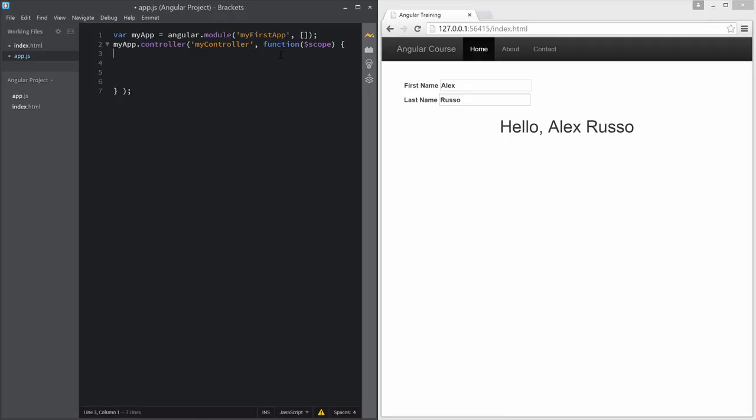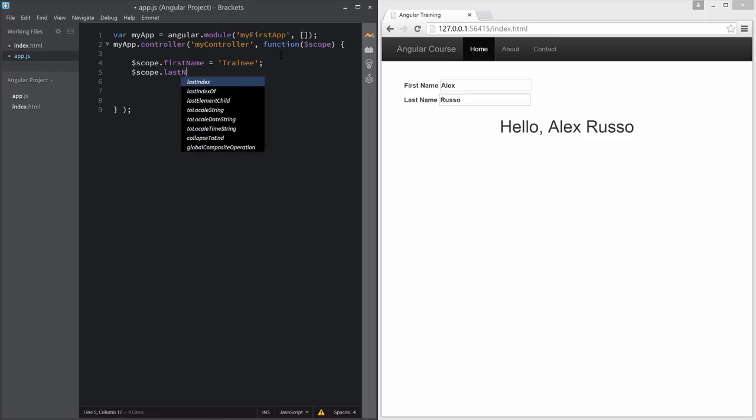As you can see, I've injected the scope, and if you remember, the scope is basically our data model. So let's try to initialize something like $scope.firstName equals trainee, and $scope.lastName equals Russo, my last name. Okay? So let's refresh our page and see what happens.